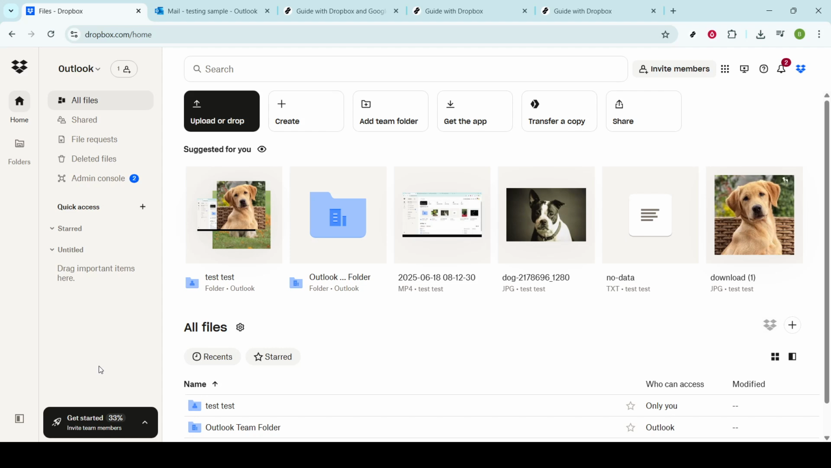First, head over to your Dropbox homepage. Browse through your files to pinpoint the document or folder you wish to share. Imagine you've spotted it, a PDF perhaps, or maybe a collection of images. Hover your mouse over this file or folder. You'll notice a share icon or an option to share directly.